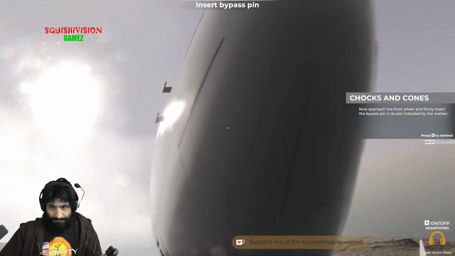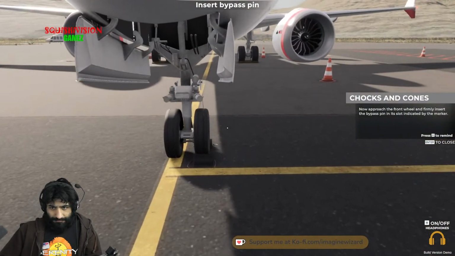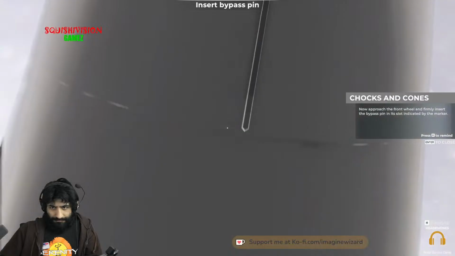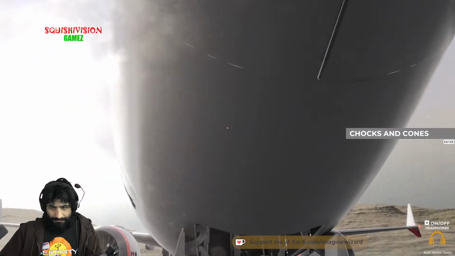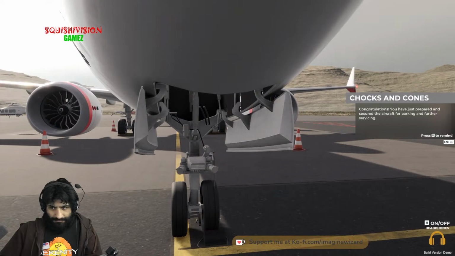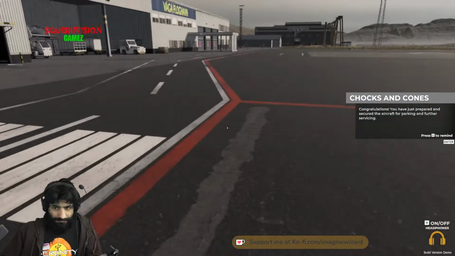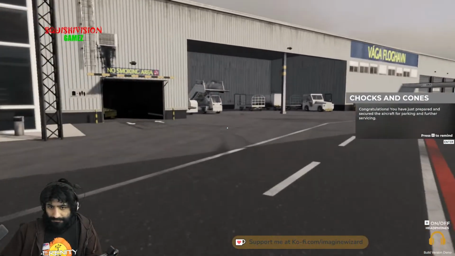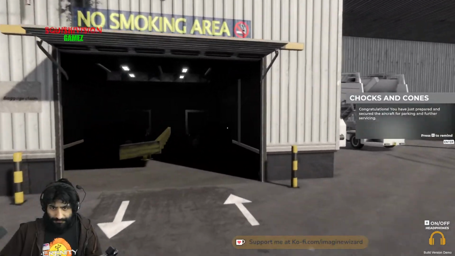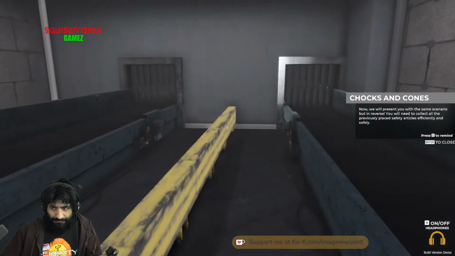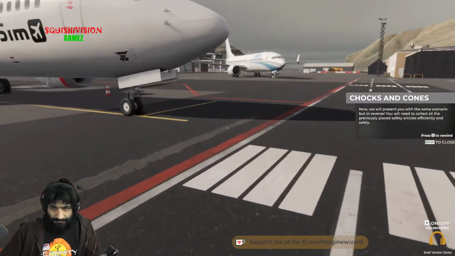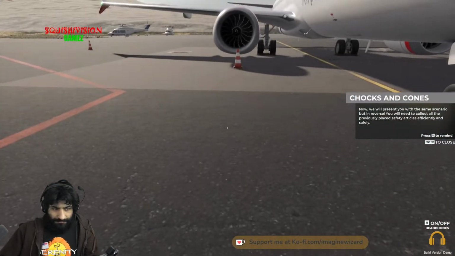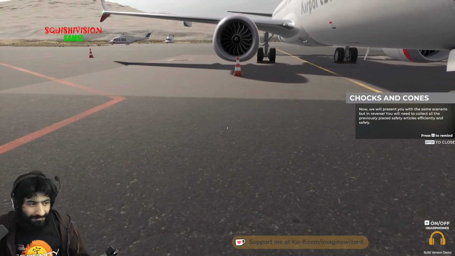Now approach the front wheel and firmly insert the bypass pin in its slot indicated by the marker. Congratulations! You have just prepared and secured the aircraft for parking and further servicing. Now, we will present you with the same scenario, but in reverse. You'll need to collect all the previously placed safety articles efficiently and safely.